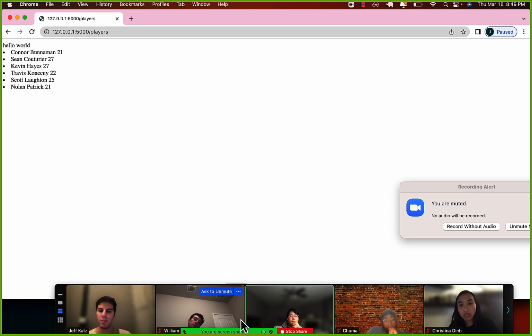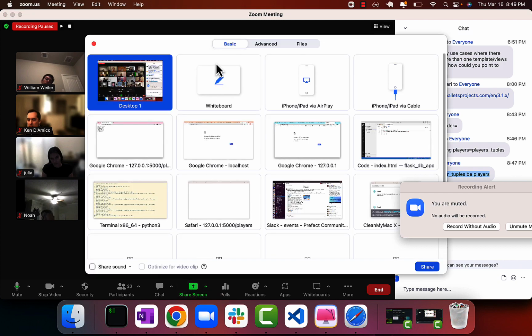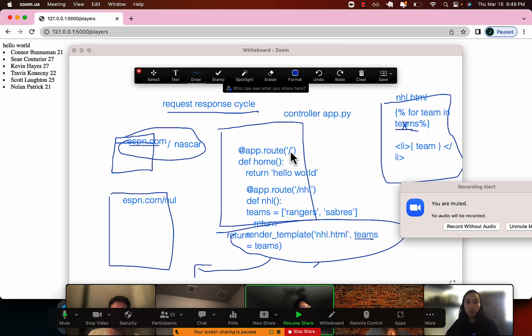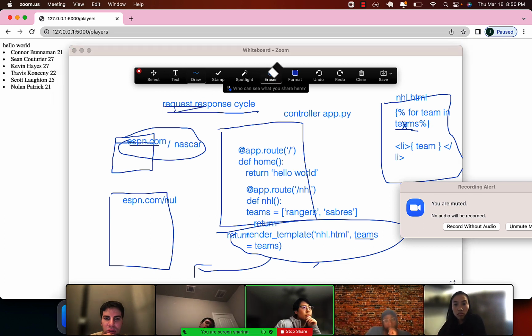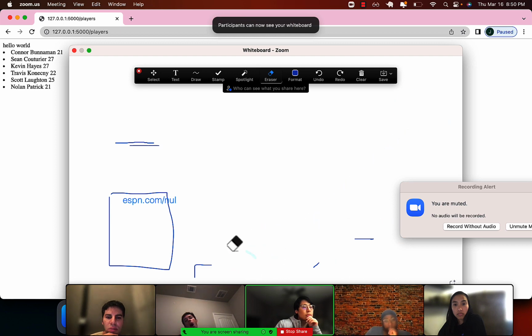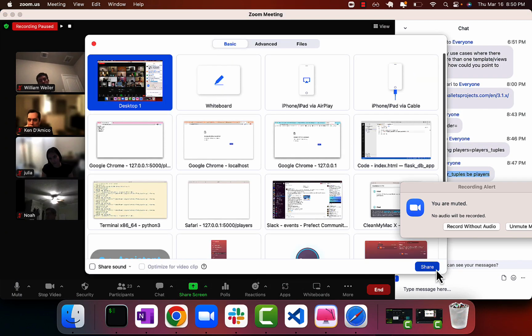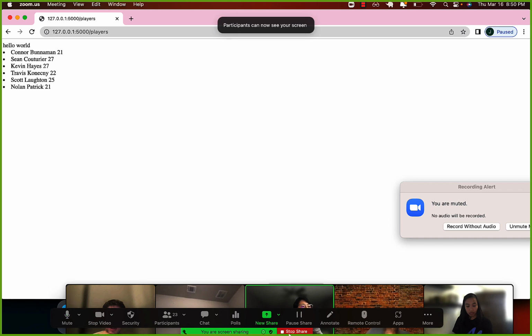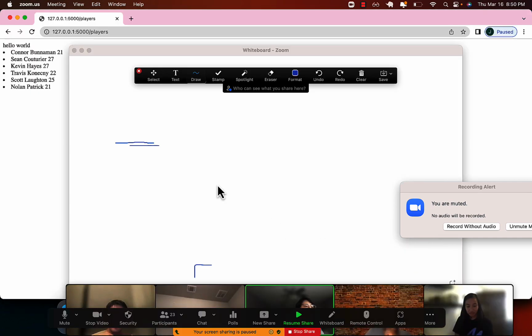Okay, so what's happening here, just to update our diagram, let me clear this. That's not an eraser. Can you see me erasing? You guys can see, no? All right, let me share it again. Not that. There we go.